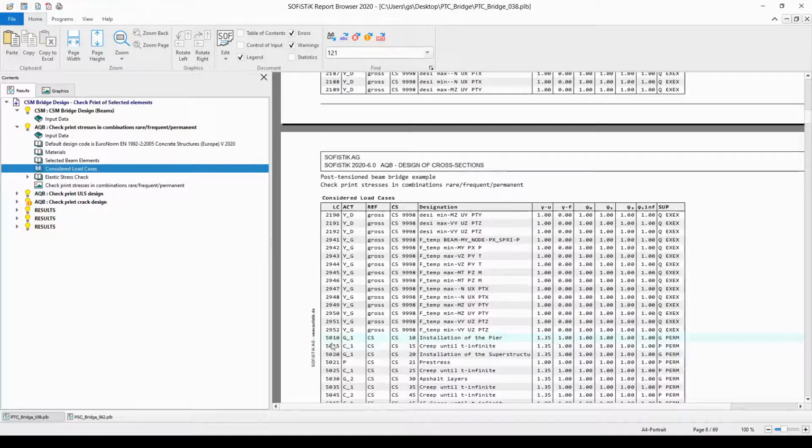Here, for example, the load case 5010 assigned to action G_1, the cross-section part that this load case is acting on is the cross-section that was assigned in the construction stage 10. And so on and so forth. You can see the changing of the cross-section and the corresponding GPC load cases in the table below.